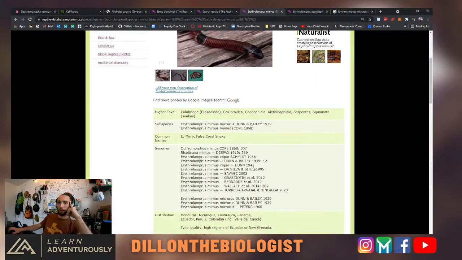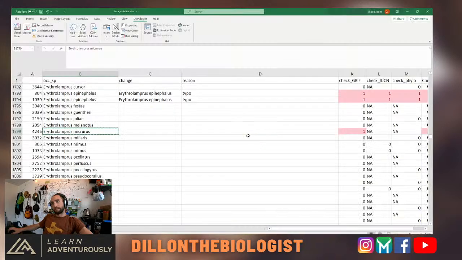And then... Ah, this is a subspecies thing. Yeah, it should be Mimus. That's a GBIF thing. I just know these now. Wait. Oh, shoot. That's concerning.